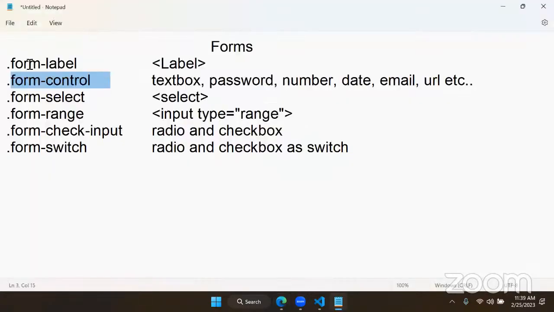For labels, we have this class. For text boxes and passwords, we have form-control. For drop downs and list boxes, form-select. Even for range, we have form-range, and for checkboxes, we have form-check-input. To give a switch-like appearance for radios and checkboxes, you can use form-switch. These are the elements used for forms.